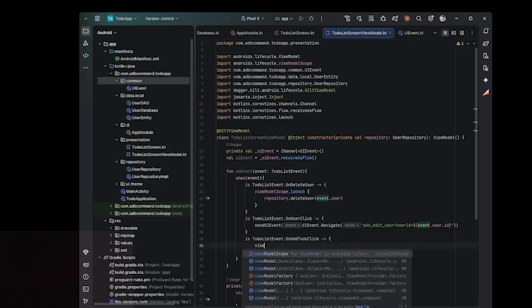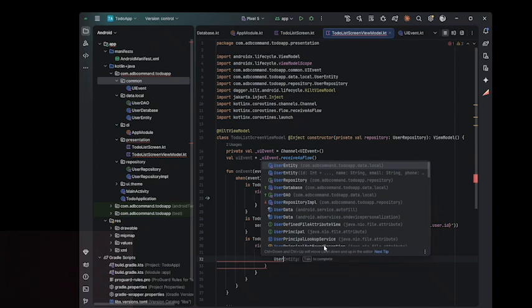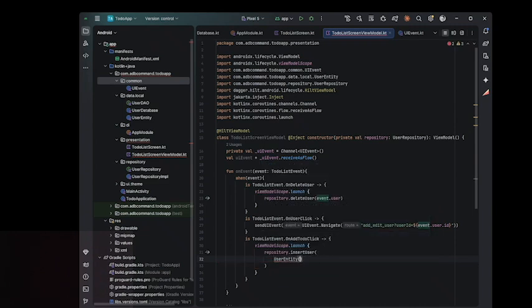So view model will launch this in the main UI thread. So repository dot insert user. So we'll call user entity. So we're inserting the instance, we're inserting the object as the parameter in the repository. So that's why we provided the object, or in this case the instance, like that.